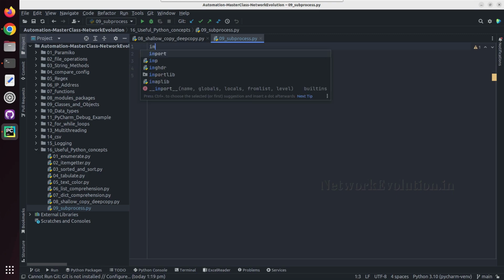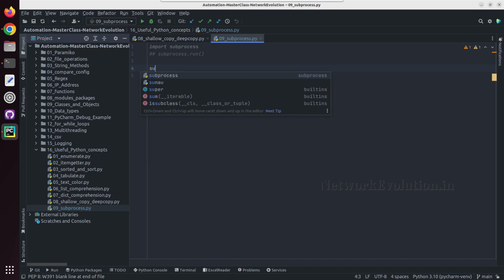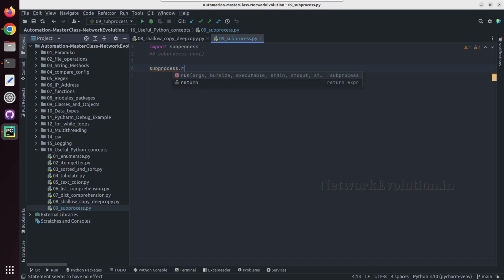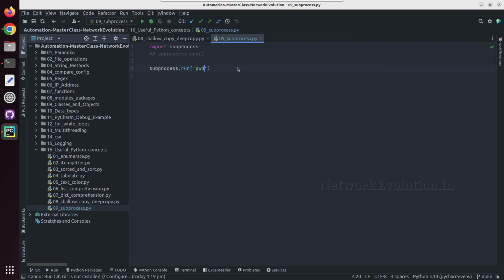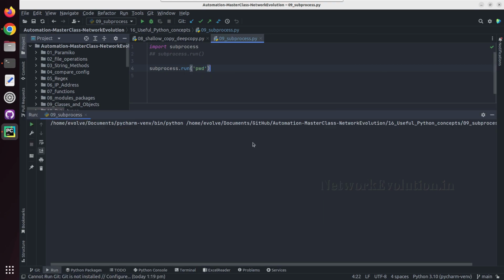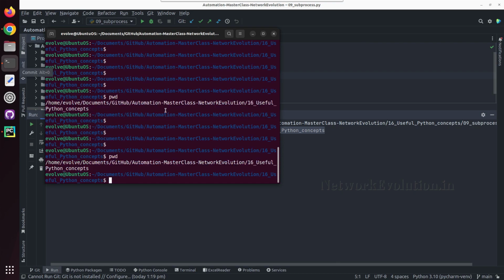First I'll import subprocess, and to execute a terminal command we can give subprocess.run, and we can give any Linux terminal command here. So I'll give pwd, print working directory, and here we are getting the output. And we can even try executing the same command from the terminal.